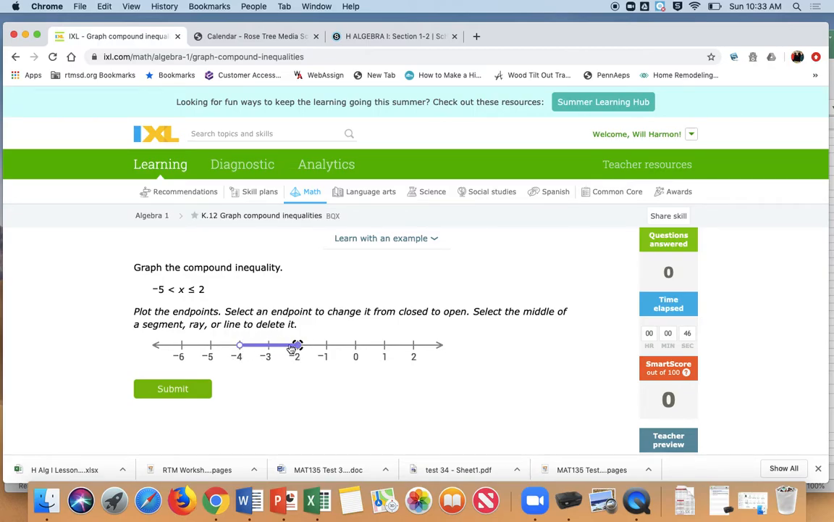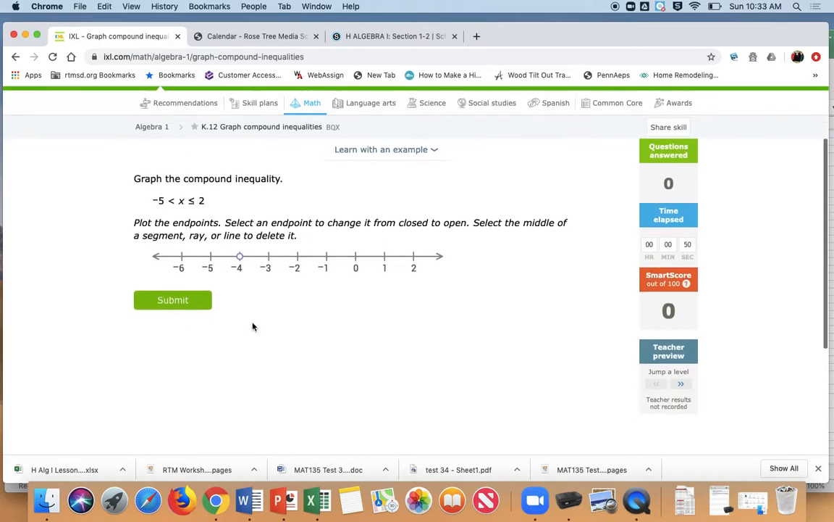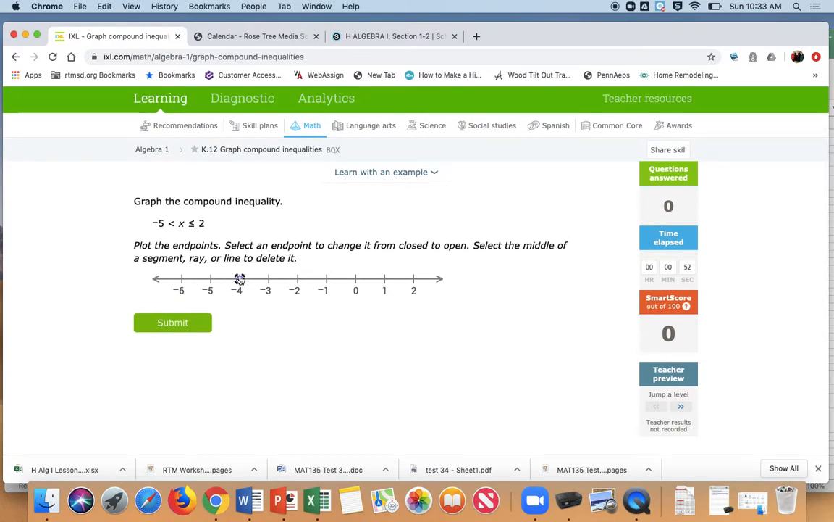Okay, so let's see if I can get rid of that point for me. No, it's not going to let me. I'll fix it in a second. So let's look at this. This says -5 is less than x, which is less than or equal to 2. So I'm going to be shading in between these two values here. So this is an and inequality.